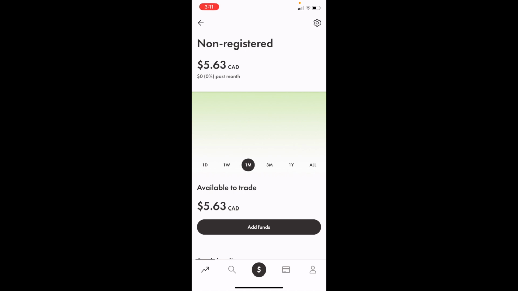So in this Wealthsimple tutorial video, I'm going to be showing you guys how to buy TQQQ call options here in Canada using Wealthsimple. So once you have Wealthsimple open up on your device, simply go to the Explore page or go to the search bar at the bottom left here. So press on the magnifying glass.